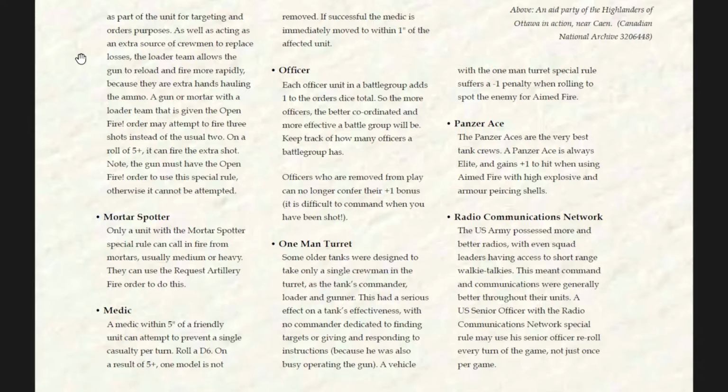Mortar Spotter. Only a unit with the Mortar Spotter special rule can call in fire from mortars, usually medium or heavy. They can use the request artillery fire order to do this. But just remember, they cannot call in guns, they can only call in mortars.